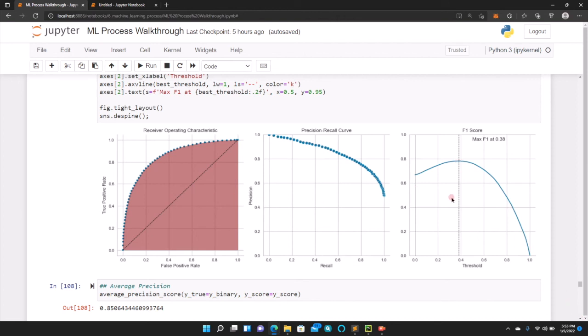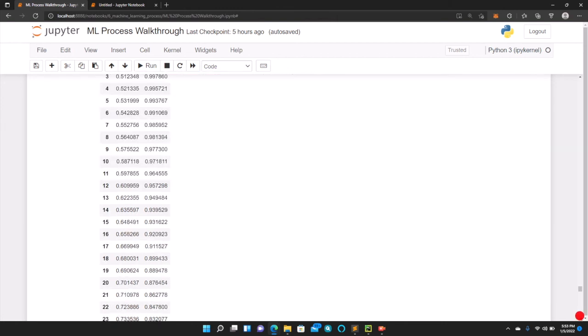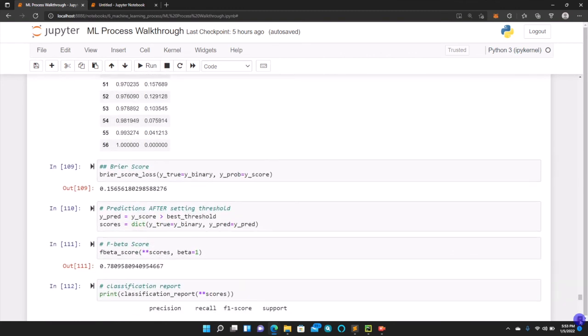So all of these plots actually look fantastic. I'm surprised at how well this model has done with how little work we actually did to make it work that well. You can see our average precision score was actually 0.85. Again, phenomenal. I accidentally printed that. Oh, didn't mean to do that.